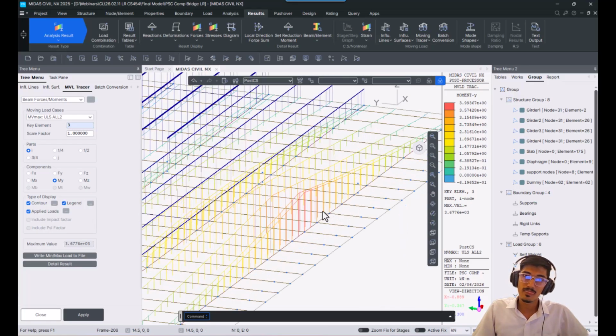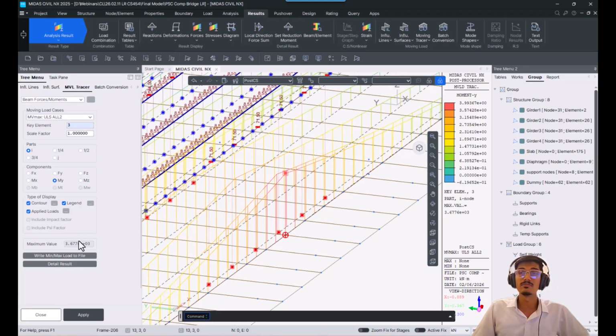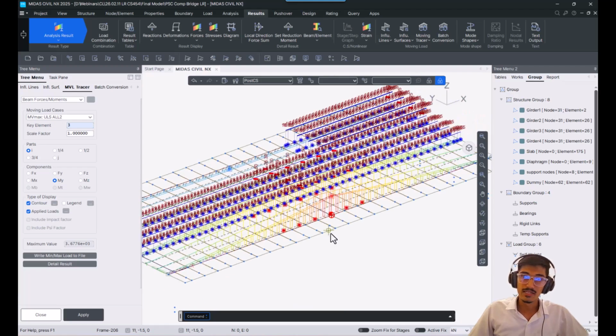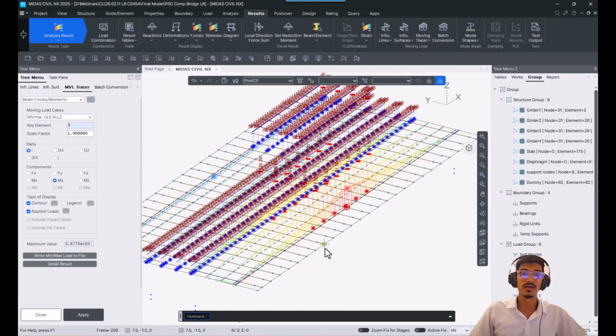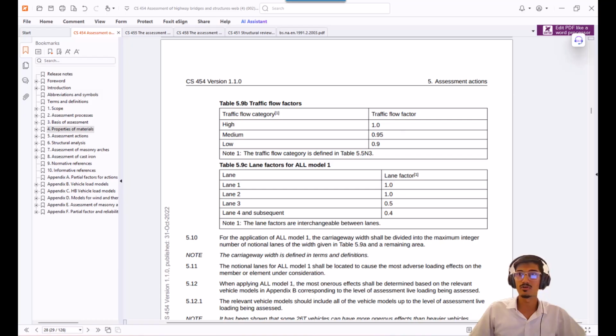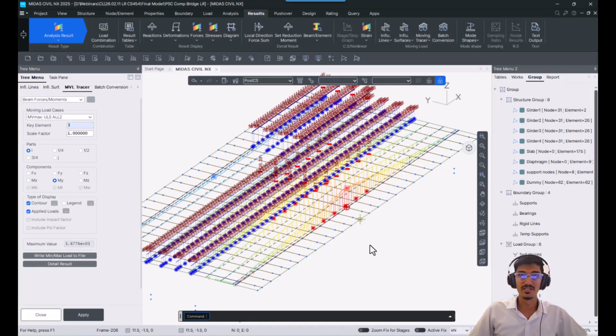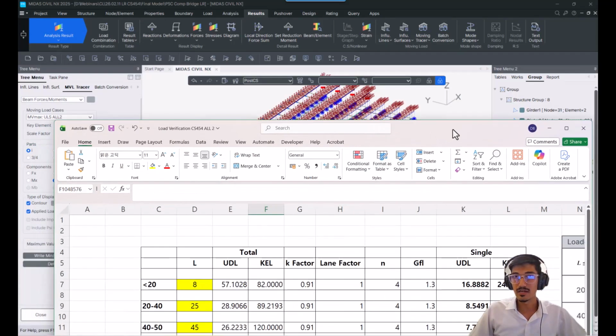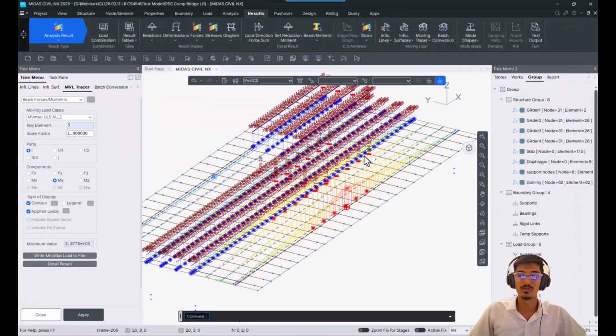Firstly, you can see that the maximum moment, let me check off the legends, the maximum moment at the ith end of element number 3 is around 3677 kilonewton meter. And let's start first with where these values have come from. So I have a small Excel sheet just to show load verification kind of thing where we verify the ULS model loads.